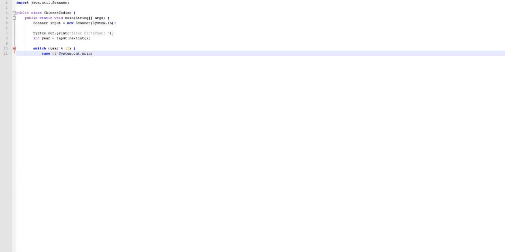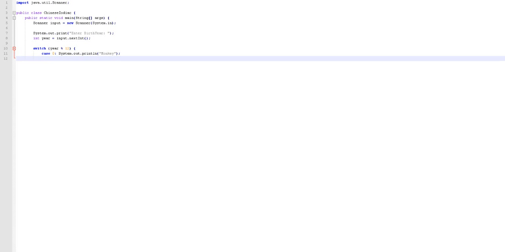System.out.println. This time we do println. Alright, and I'm going to make it a little faster for myself. Copy this. Now this first one is going to be a monkey. And after we hit enter, we're going to want to type in break. We can put it up here, but I think it looks better down here.